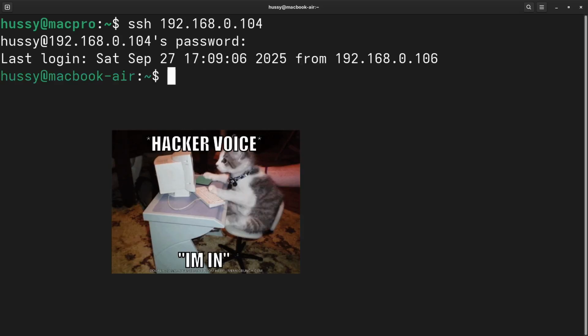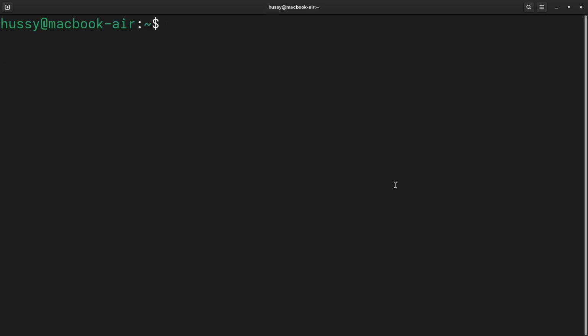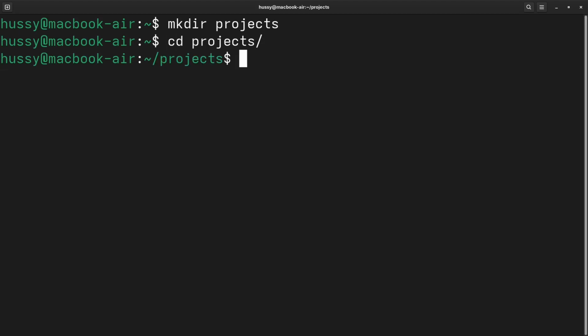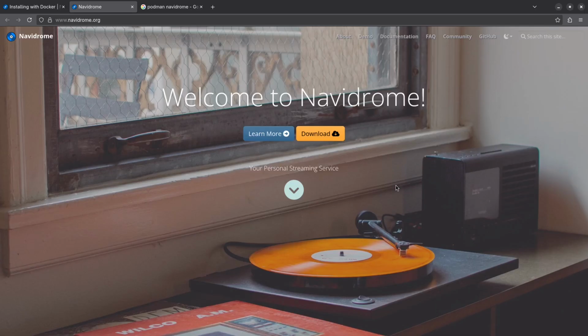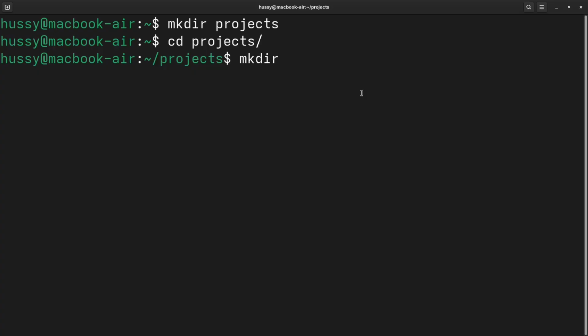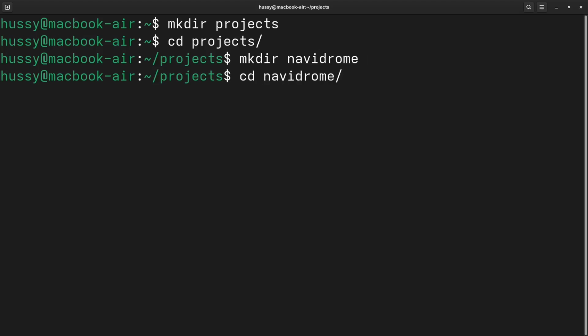Cool, I'm in. So for easier data management, I would want to create a folder for each of my services. First I'll create a folder for my projects. So mkdir projects, then go to my projects directory. Here I'll create another folder for my service. To start with, as my first service, I'll be using Navidrome. You can think of it as your personal Spotify client. So within my terminal, I'll create another folder. Let's call it navidrome. Now I'll go into the navidrome folder.